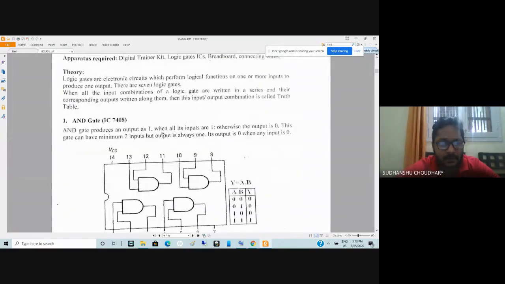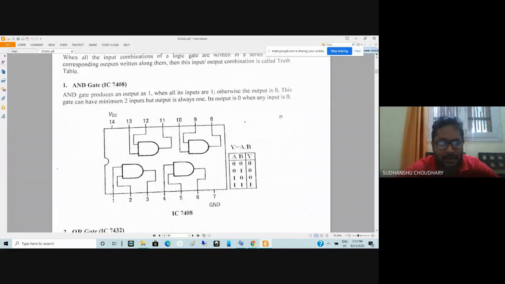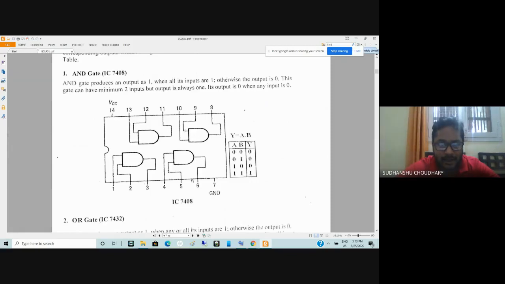Okay. So, for example, IC 7408, it is a quad 2-input AND gate IC. Right? So in this IC 7408, you will find that you have 4 2-input AND gates. How these AND gates are connected: between pin number 1, 2, 3, you have one AND gate, where the inputs of this AND gate are connected to pin numbers 1, 2, and output is connected to 3.